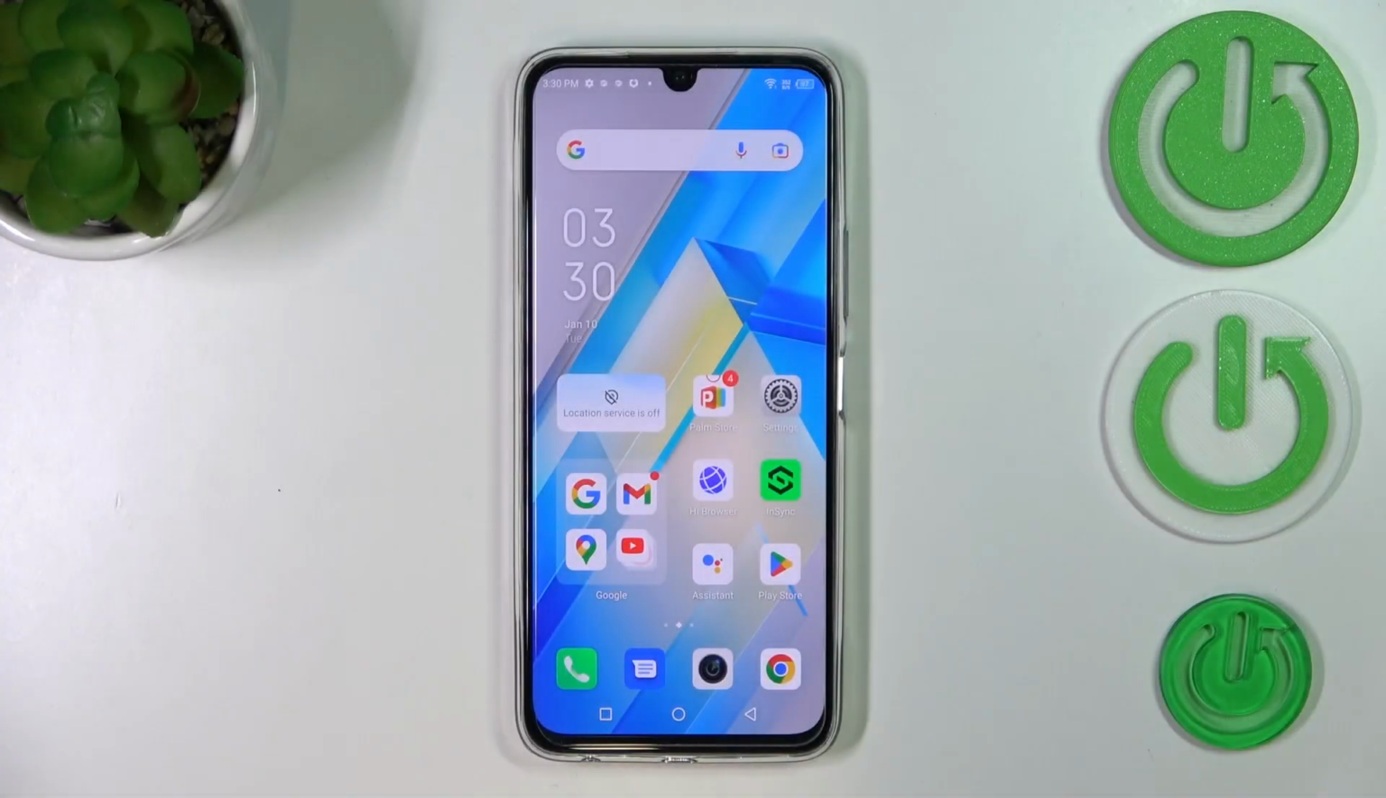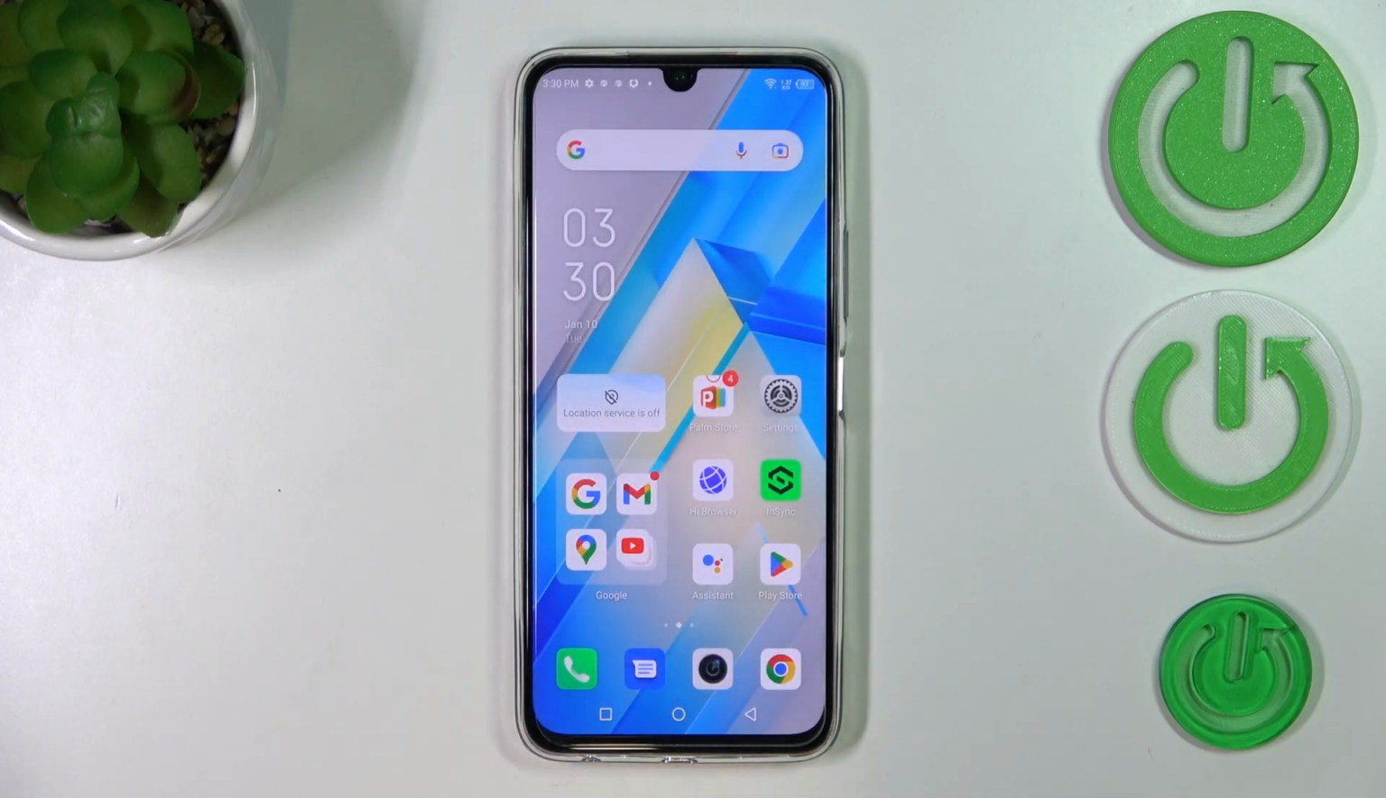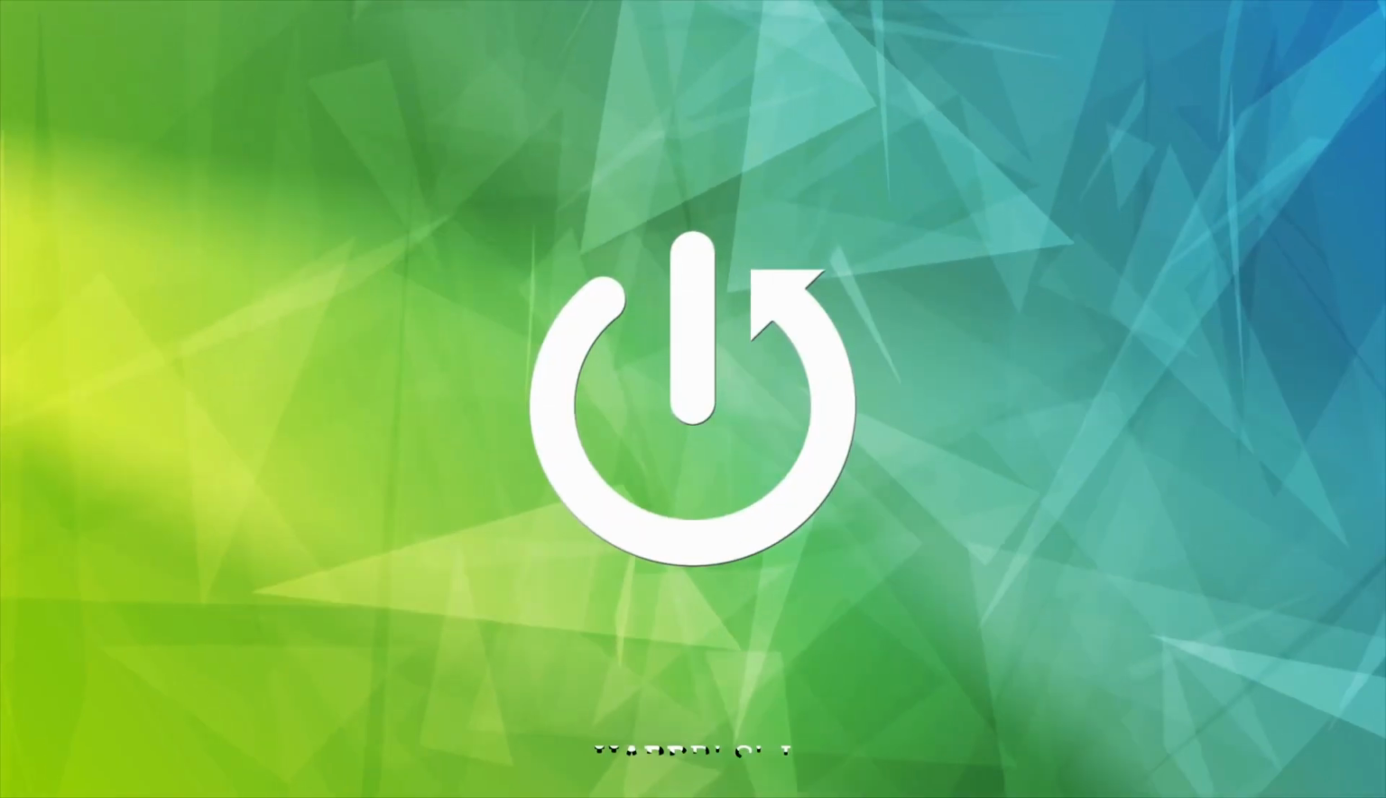Hi everyone, in front of me I've got an INFINIX Note 12 Pro, and let me share with you how to change this navigation type with the buttons to the gestures.